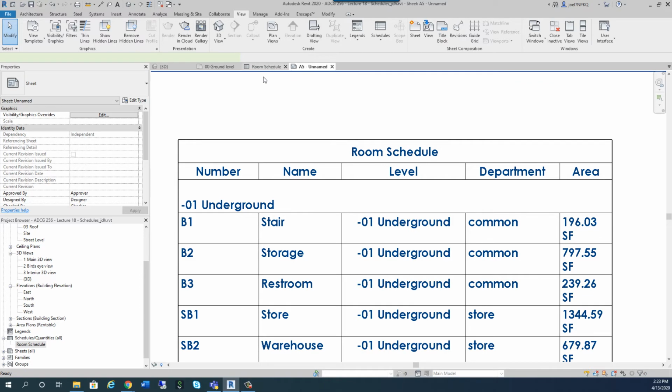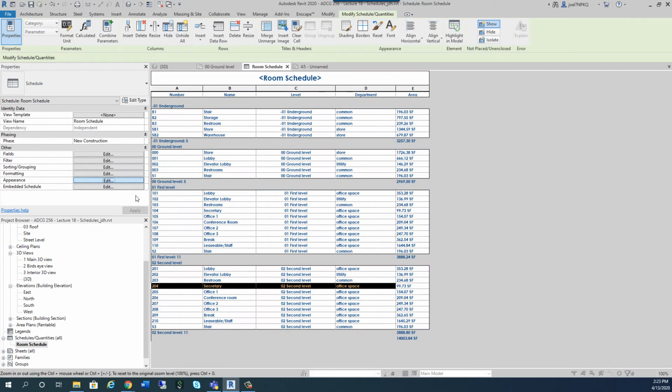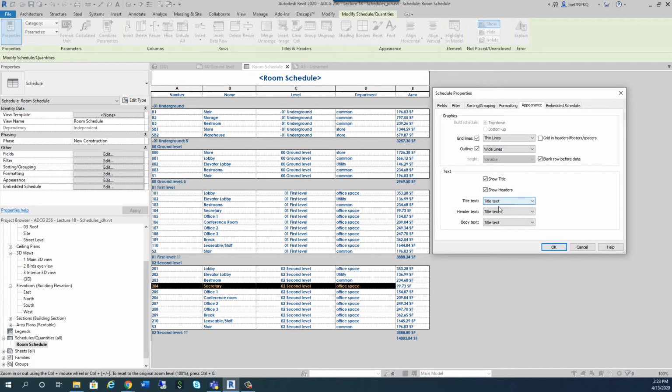Well, going back to room schedule, you would probably guess we go to appearance, and now let's say, look at that title text, right? Look how you can change that title text from the default into something that you would want to see in the actual model. Maybe I want to see things a little differently. Well, what do I mean by that?